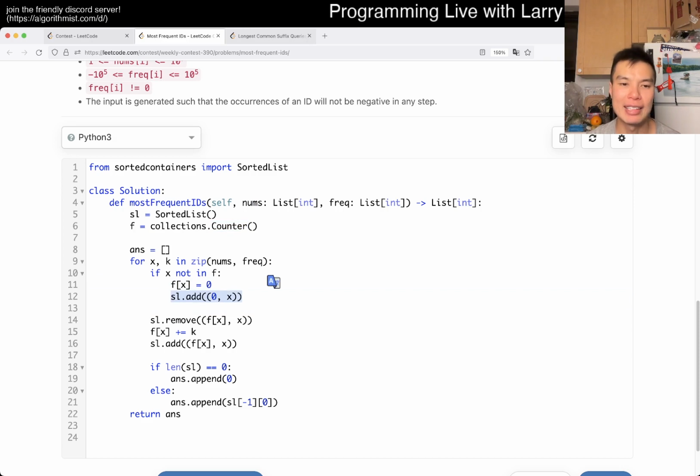But we also want to add it to the sorted list. And my sorted list contains the count of the element, or the frequency of the element, which is 0, and then the element itself. So this is kind of sorted in a pairwise, tuple-wise way, but basically key by key in order, right? So it's going to sort by the first thing and then the second thing. The second thing doesn't matter as much, but the first thing matters.